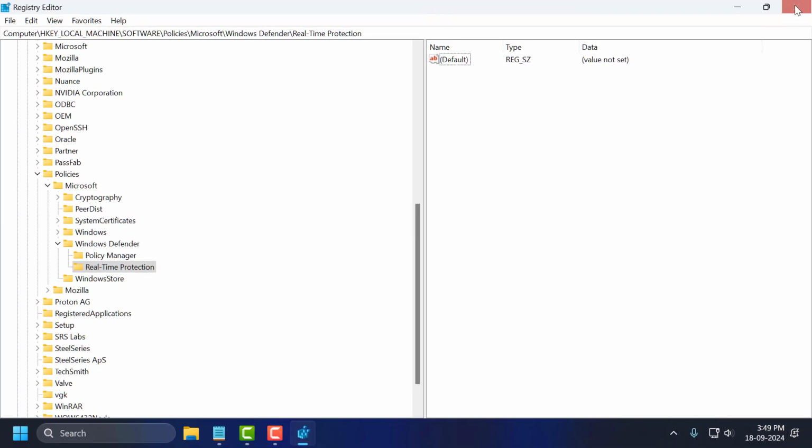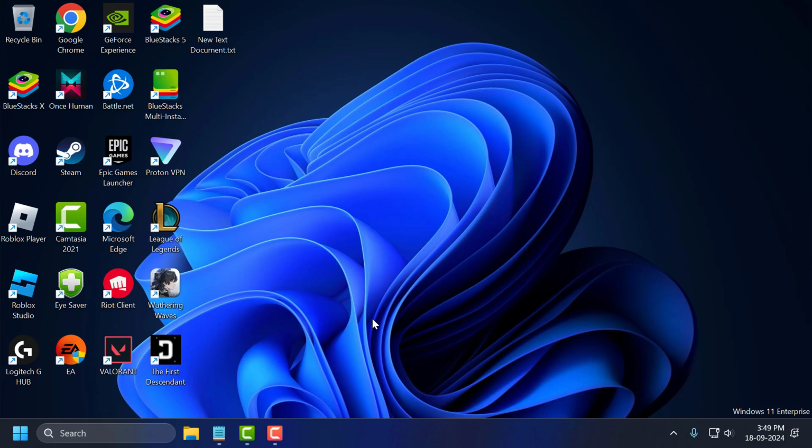And after deleting it, just close stuff here and go ahead and restart your PC. After restarting your PC, you can check if the problem is solved or not. If not, let's move on to the method 3 guys.